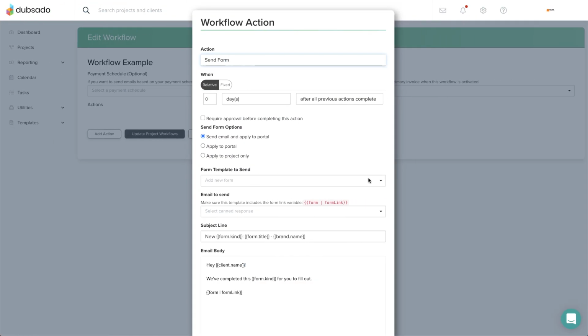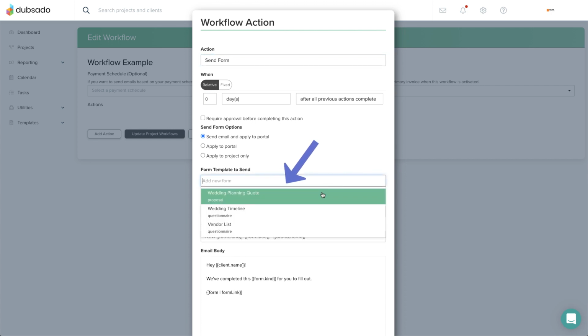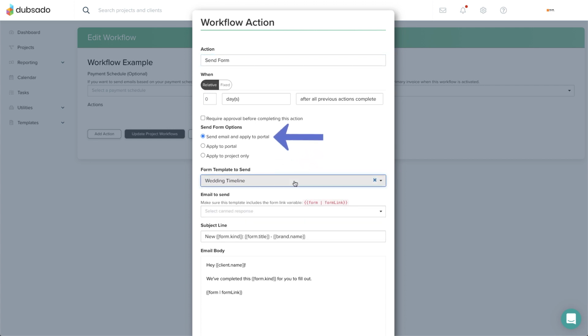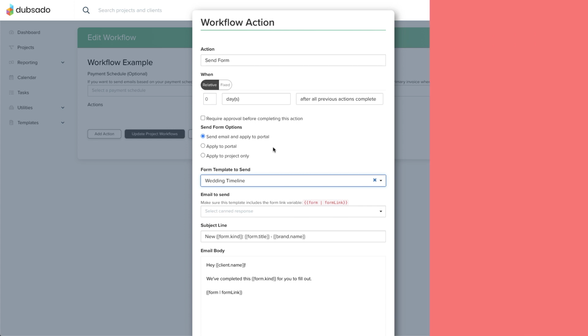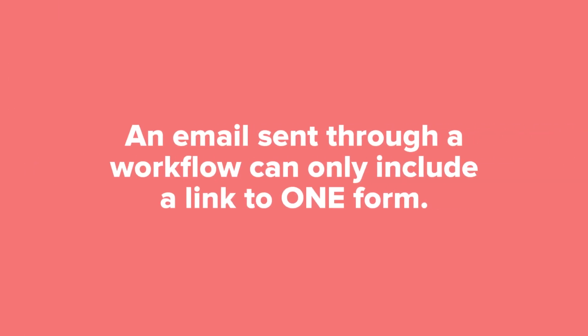You can choose which Dubsado form template should be used and how the form should be delivered. Just a heads up, an email sent through a workflow can only include a link to one form.